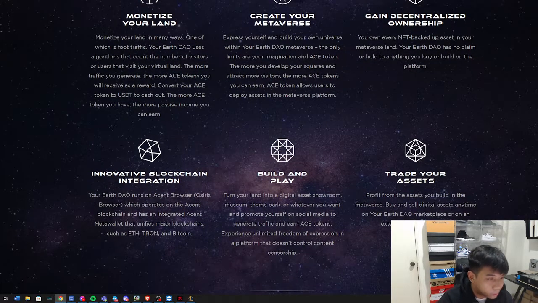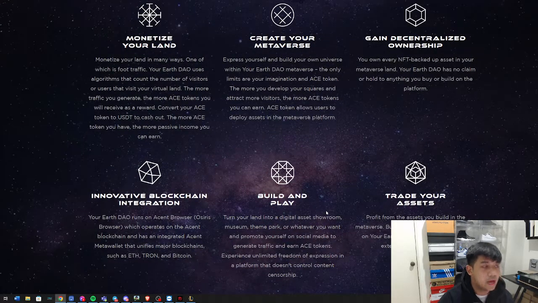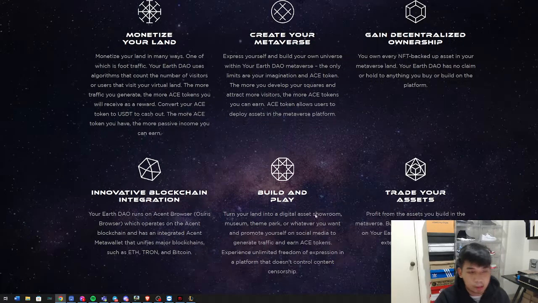Okay, so also, of course, you can build and play. You can build whatever you want here. When you have the metaverse, all you need to do is make it hype and make a lot of people visit that metaverse. In their mechanism, it says that you'll be able to earn ACE tokens on top of it.